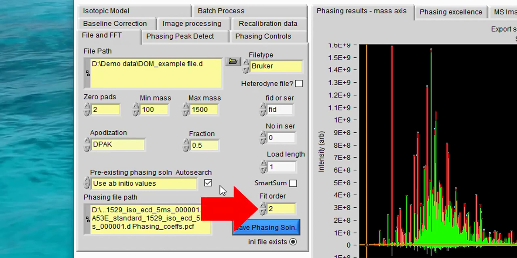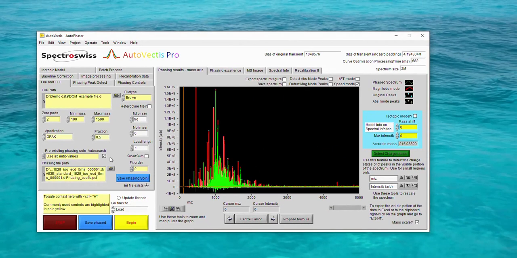Finally, the fit order should be set to 2 because on Bruker ICR instruments the phase correction function is second order. And that's it. For the vast majority of files, these are the only controls that you'll ever need to change. And for most of these controls, AutoVectis will remember the last settings you used and will repopulate them automatically. Now all the settings are set, all we need to do to begin processing is click the Begin button.